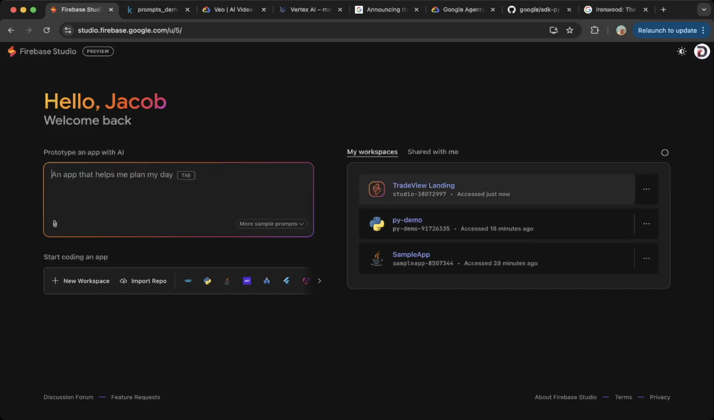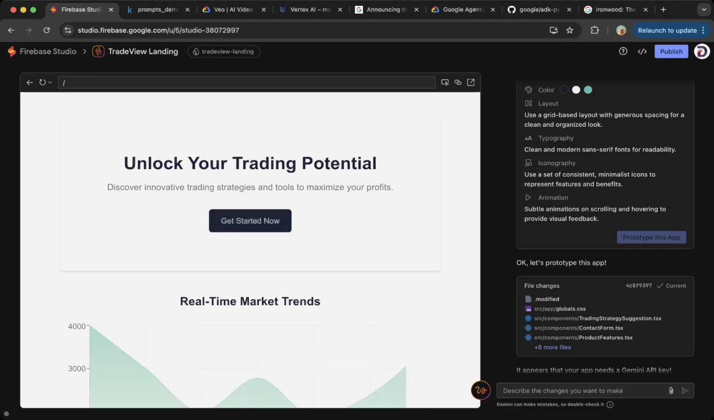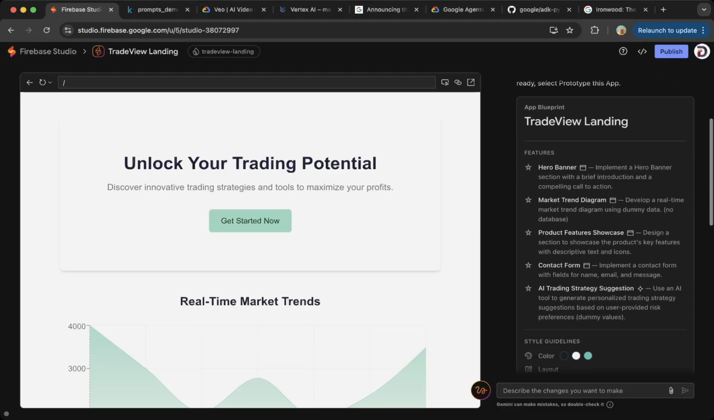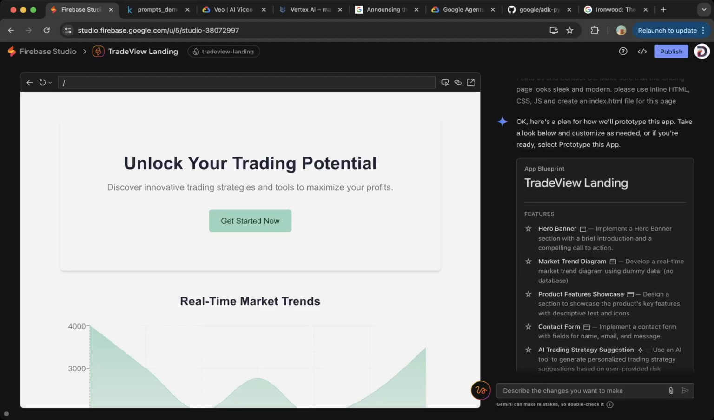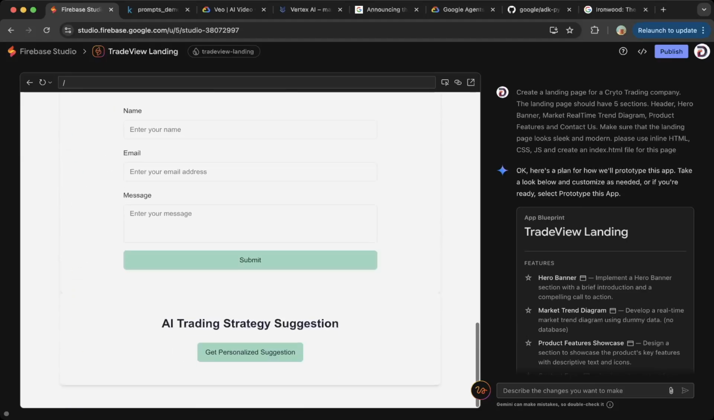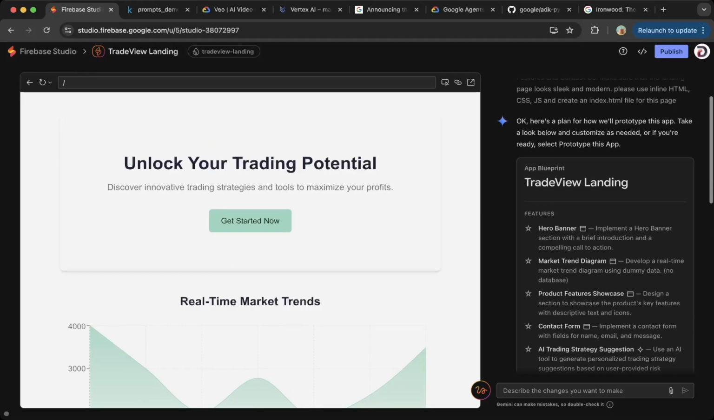And if you click on it, you can see here, basically, it's very similar to Lovable, if you know what it is. You can just go through the right side. You can see first it does the planning. I asked Firebase Studio, even though it didn't say which model it is, to create a landing page for a crypto trading company. And you can see here Firebase Studio started planning.